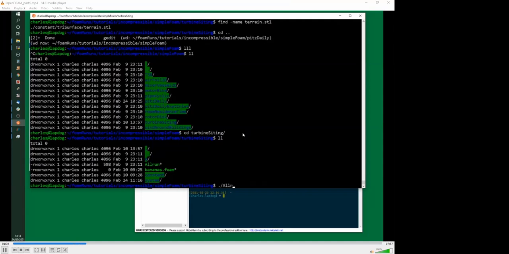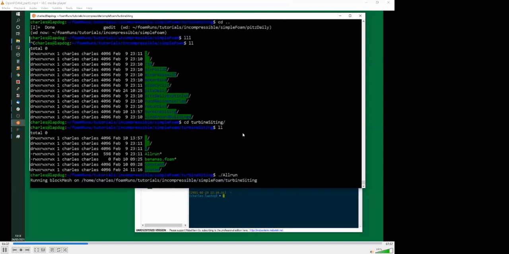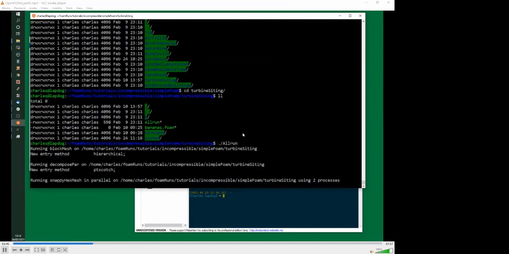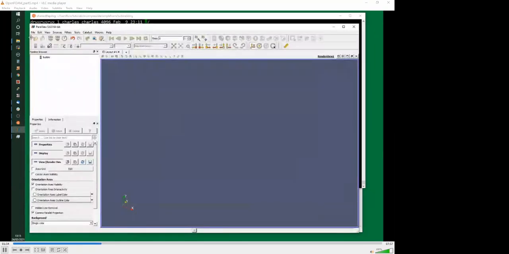So we started off. It takes a while to generate a snappyHexMesh mesh. So it's first of all doing blockMesh. Then it decomposes that because it's going to run snappyHexMesh in parallel. And now it's running snappyHexMesh in parallel. While it's doing that, let's fire up ParaView and let's take a look at that terrain.